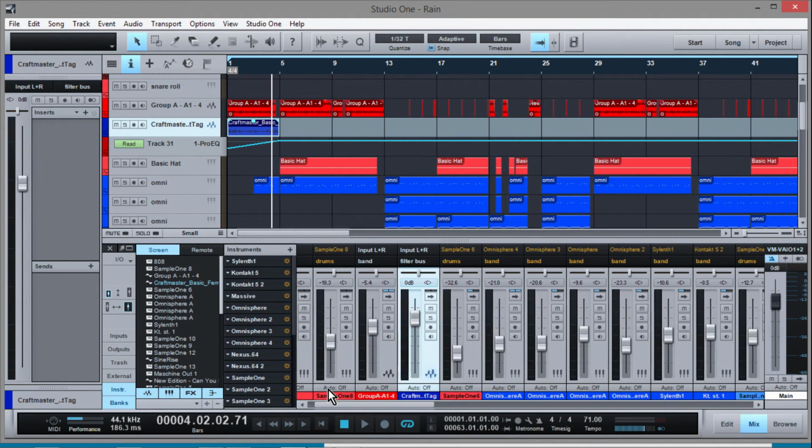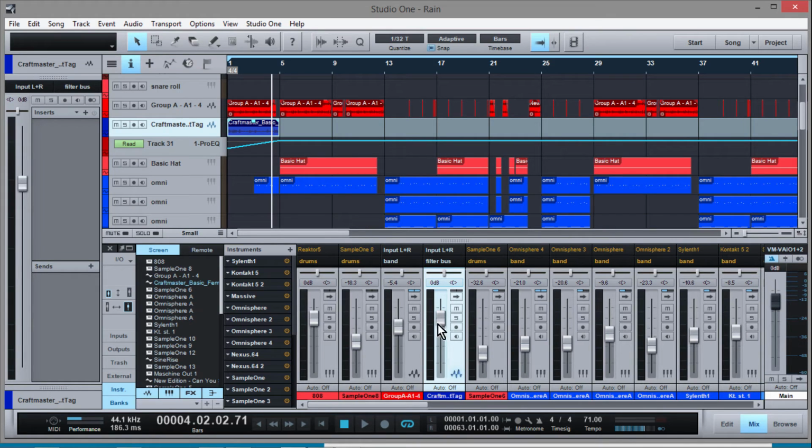So all I have to do is click on it. It's highlighted in the mixer, and I can either change it here and send it to the filter bypass, or you can do it in the inspector just by clicking on it and send it to the filter bypass. Now let's listen to what we have.